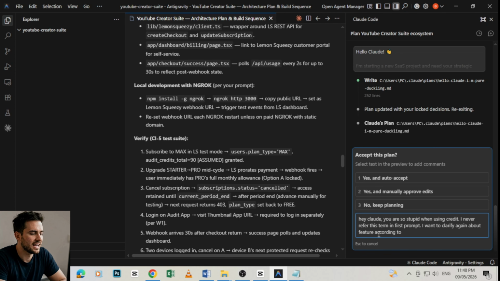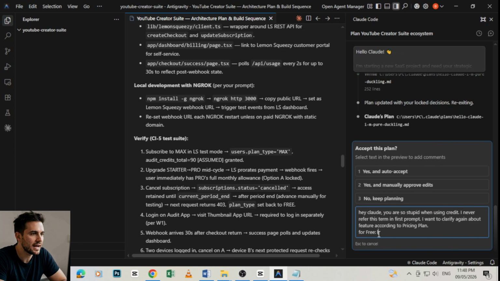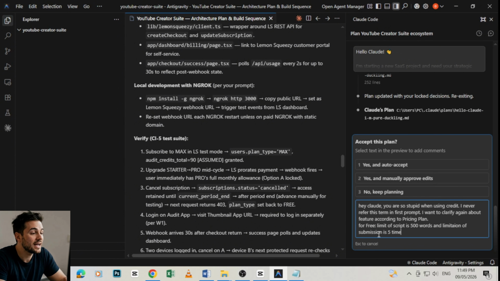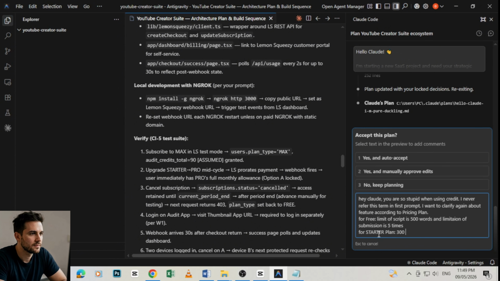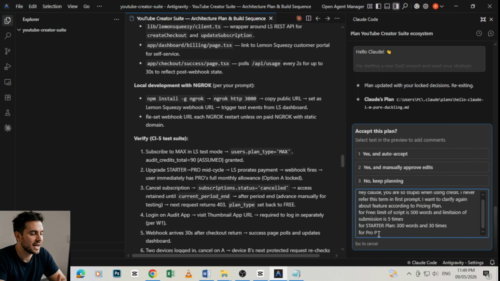I want to clarify again about the usage limits according to the current plan. For the free plan, the script limit is 500 words, and the submission limit is 5 times. For the starter plan, it is 3,000 words and 30 times. For the pro plan, it is 6,000 words and 60 times. For the max plan, it is 9,000 words and 90 times. And Claude, I agree to boost payment prior to humanize for testing purposes. And again, always coding following strictly to the first prompt design, never coding by assumption.